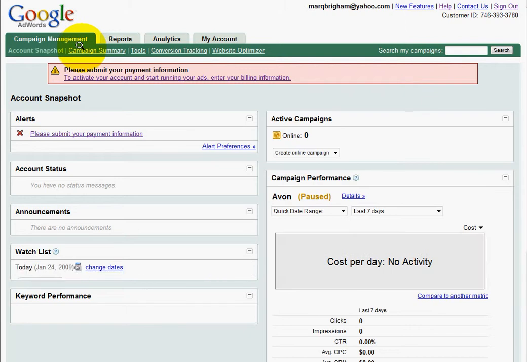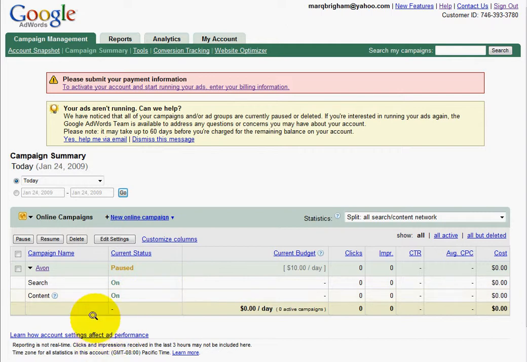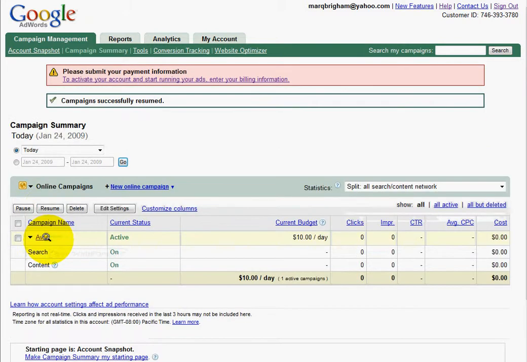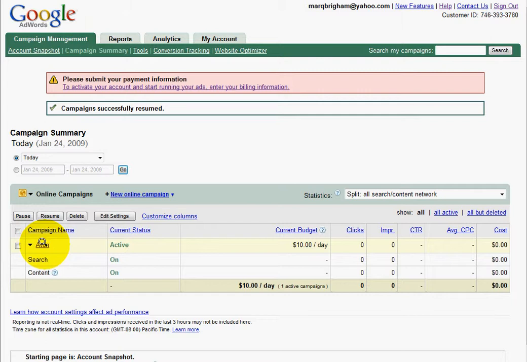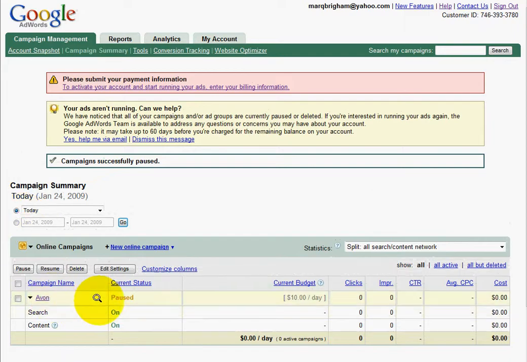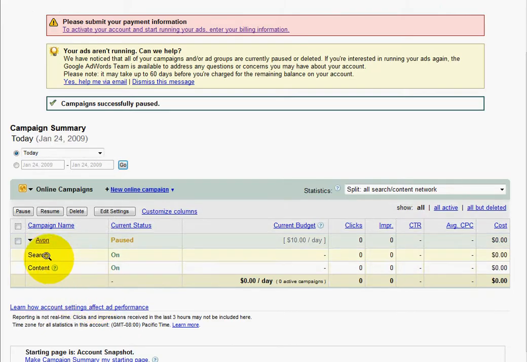I want to go ahead and click on campaign summary. Alright, so here's the ad that we have created. Of course, it's not running live, it's on pause. So I'm going to go ahead and click the box and tell the system to resume my campaign. Actually, you know what? Let's go ahead and leave it paused. So go back and pause it again. I guess we should fix it up before we actually activate it.